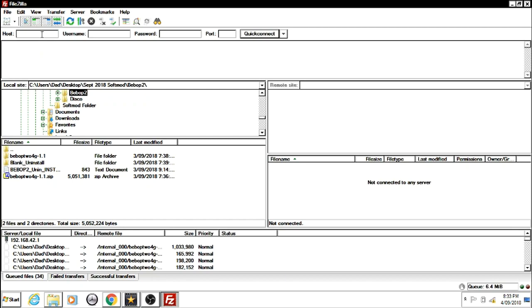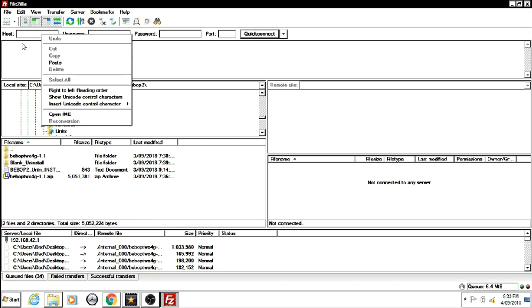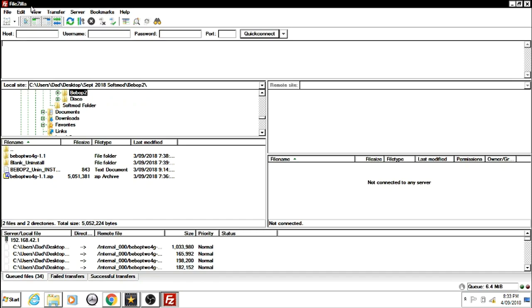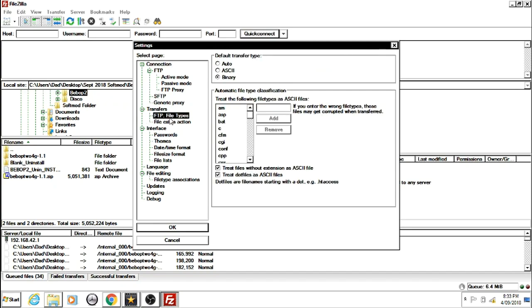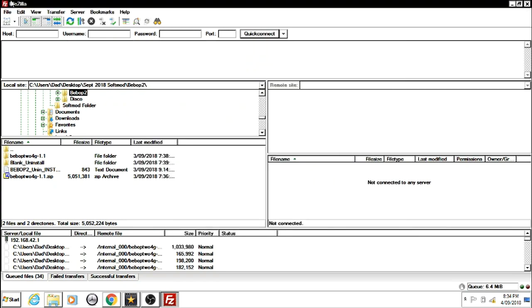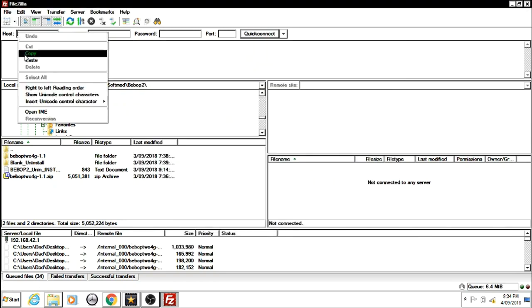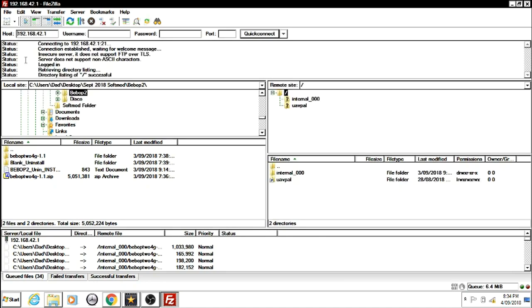I just copied the IP address, so I've got that. I will first check in the settings to make sure that in the transfer under file types here that we are set to binary, not auto or ASCII, but clicked into binary, and we can click OK there. Okay. So I'm going to right-click in the host and press paste and enter, and you'll see here that you have internal 000.